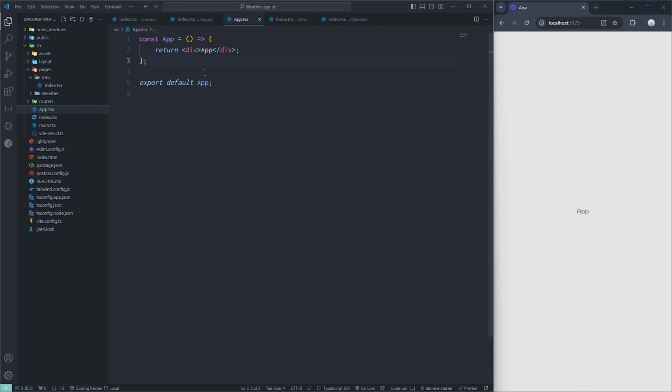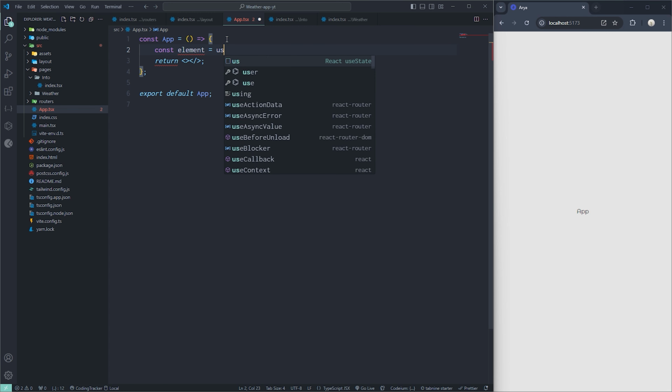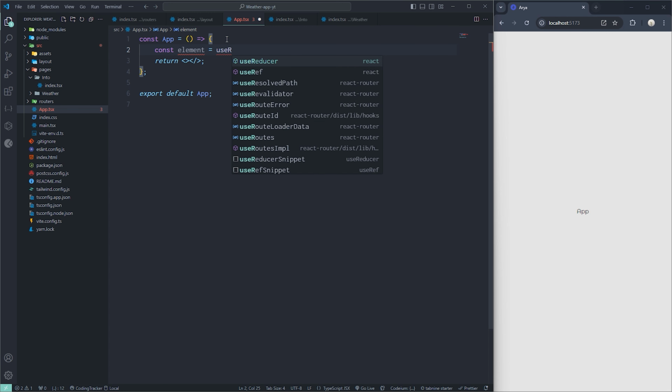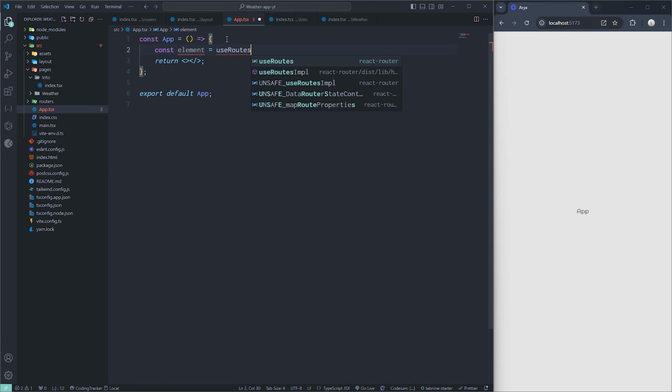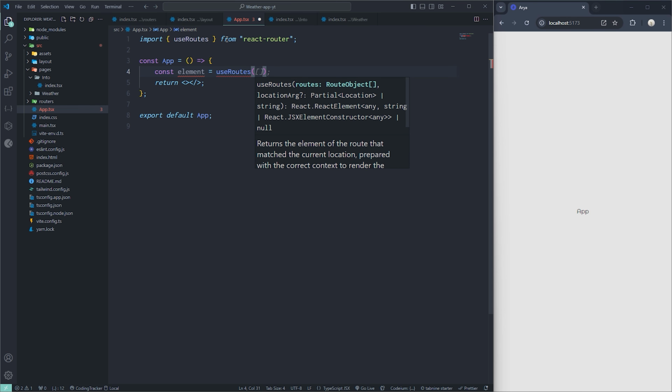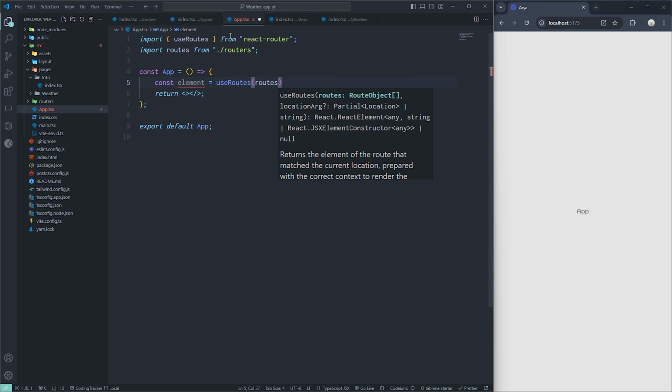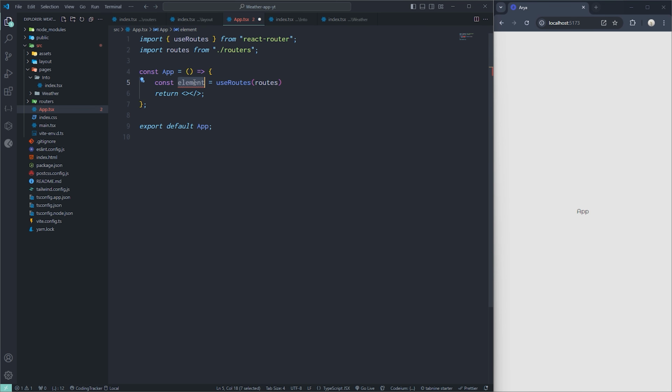Okay, so finally, in the App, we need to use routes and import the routes from the routes file and render element.